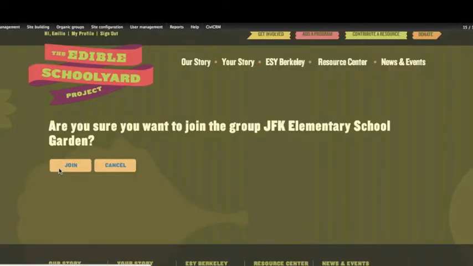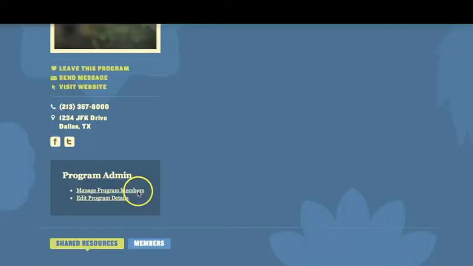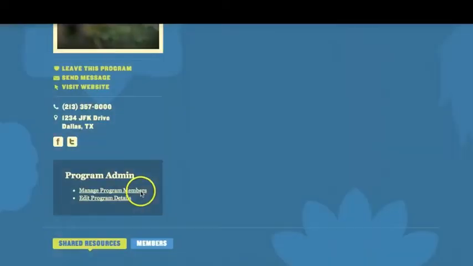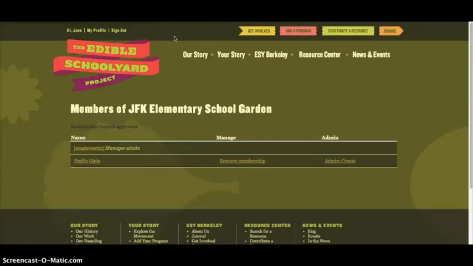Note that an affiliated community member can add his or her shared resources to your program shared resources. You will see an example of this in a few minutes when we create a sample resource. You can control all community members' affiliations with your program by selecting Manage Program Members on your program profile. There you can approve or deny the community member's request or even promote him or her to Program Administrator.